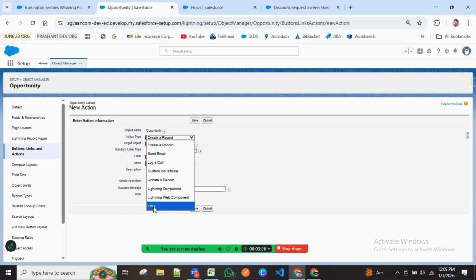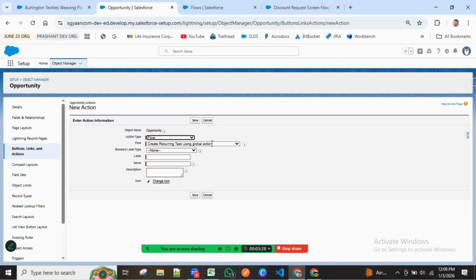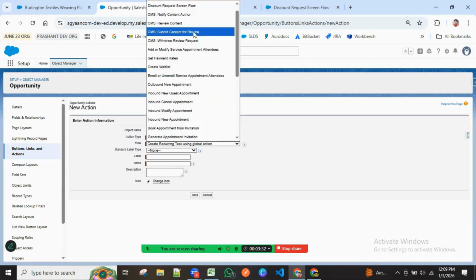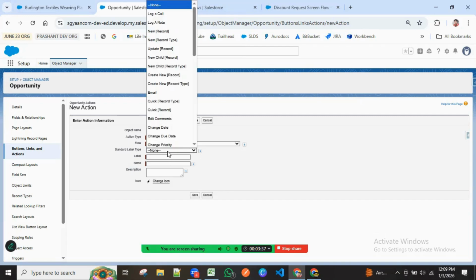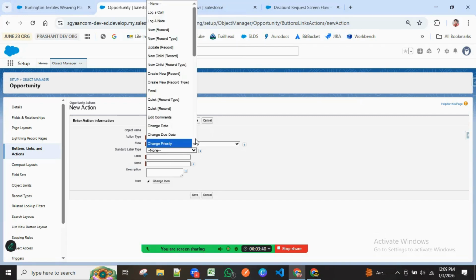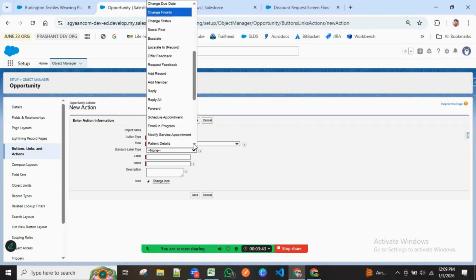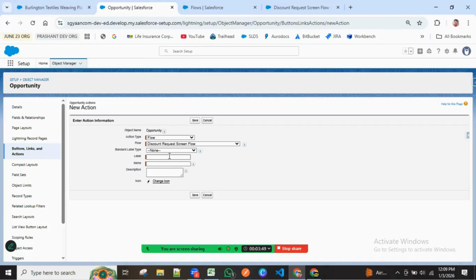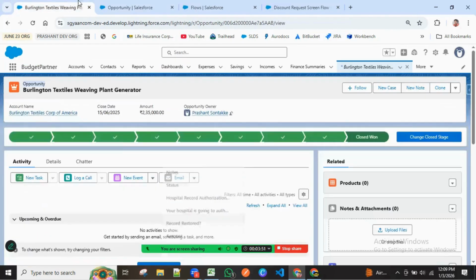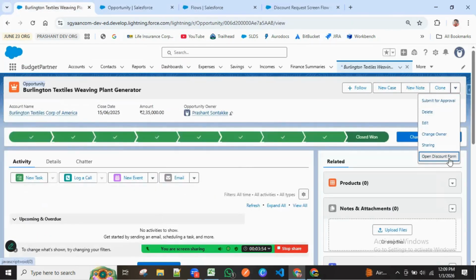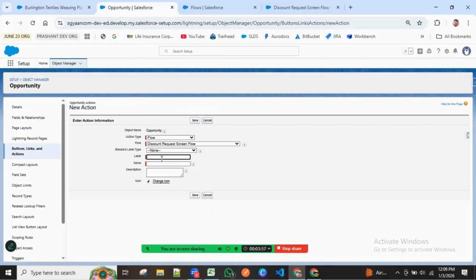In our case we need to call a flow, which is a screen flow. So select this. After that, go to Flow and select your flow, which is Discount Request Screen Flow. After that, standard label type, you can ignore it, or if you get the option to select the flow, you can choose that option, but currently we don't need it. Just add whatever label you want. The label is something like Open Discount Form, so if you want a different label you can write that here. The name is going to be the API name of your action. And just save it.